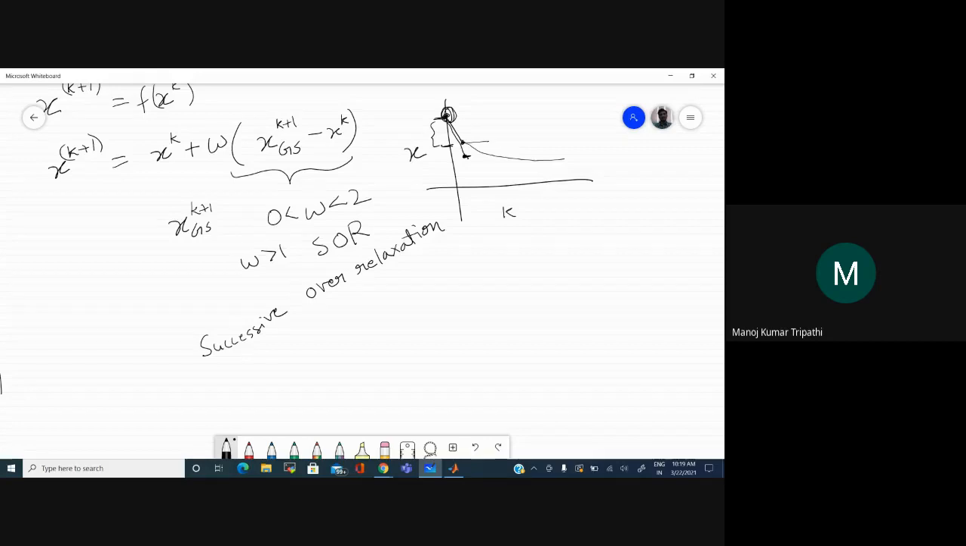Is this clear? Is there any question? Okay. So now we will implement this in our code and we will see if we actually increase the rate of convergence or not.